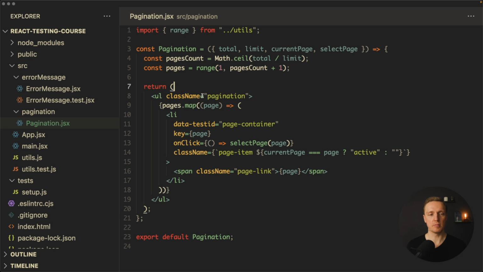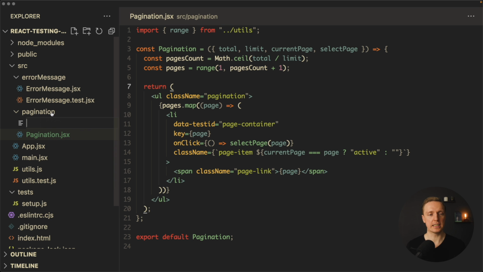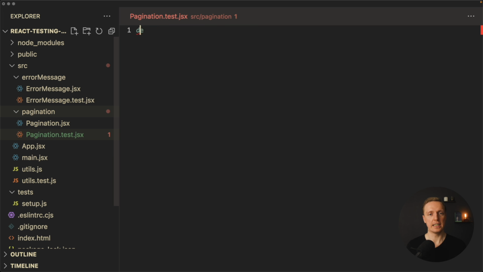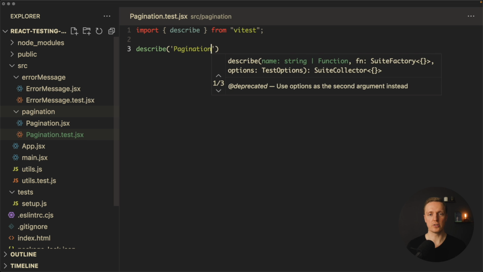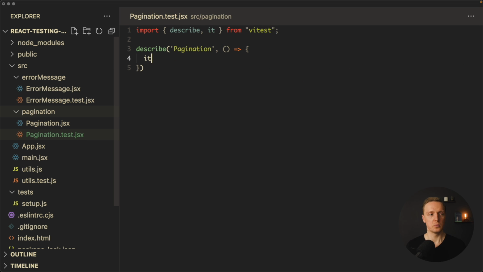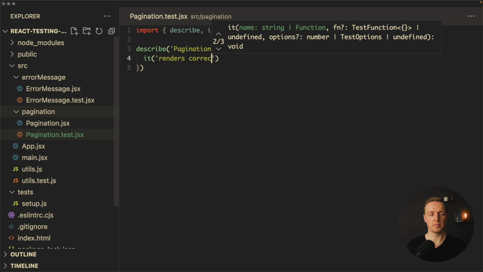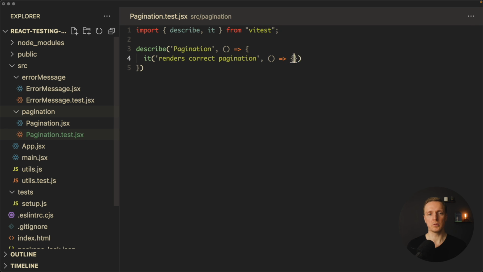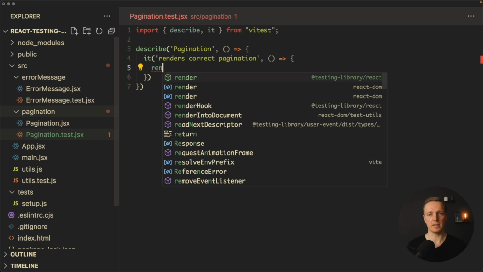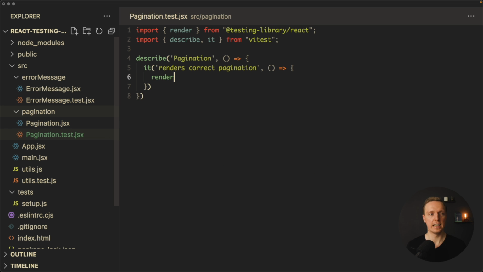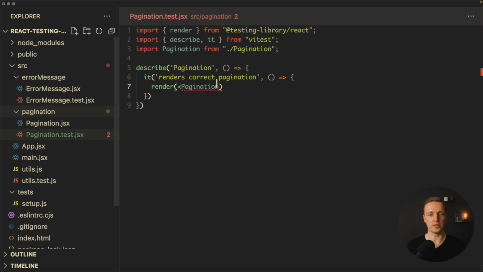So let's cover this component with tests now. I want to create here a new file, pagination.test.jsx. And here, as always, we're starting with a describe block and we're covering our pagination component. Now inside here, we need an it. And here, let's write that it renders correct pagination. So what we want to do here, we want to render our component by passing there all correct props. This is why here we need to use a render function from testing library react, and we're passing inside our pagination component.